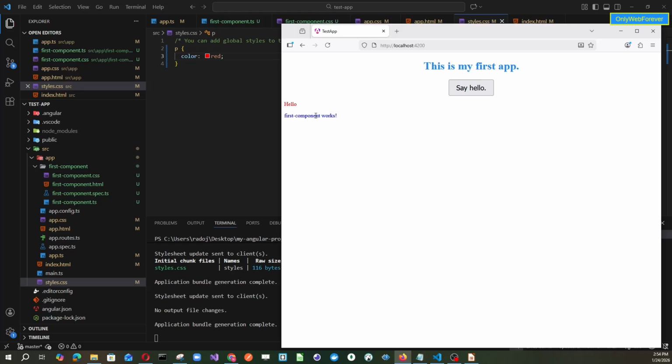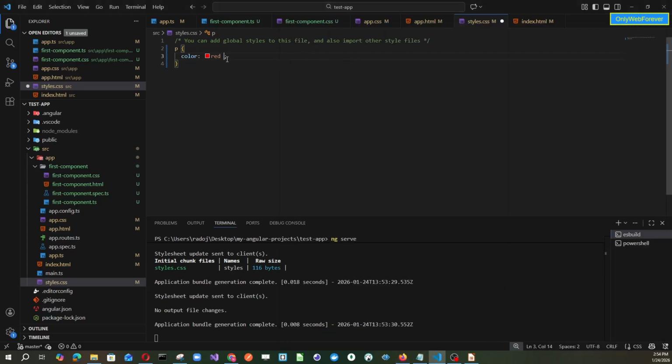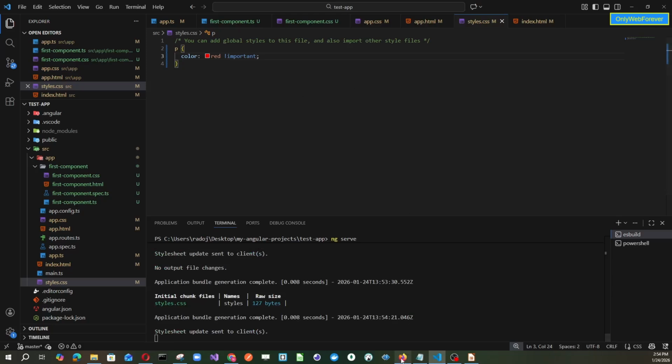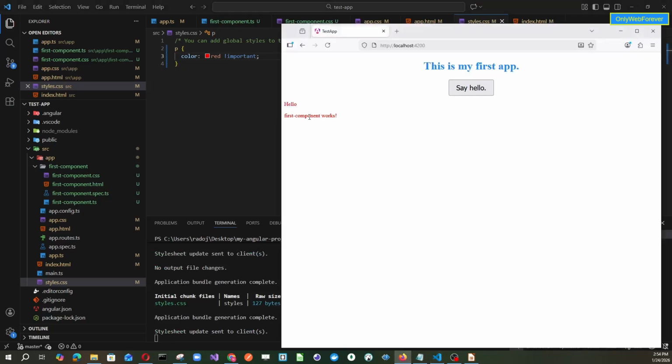But we need to be careful, because if we write a more specific style here in styles.css, for example, important, and save, it will be red. So be aware that this can happen sometimes. Okay, that's it for this emulated encapsulation.